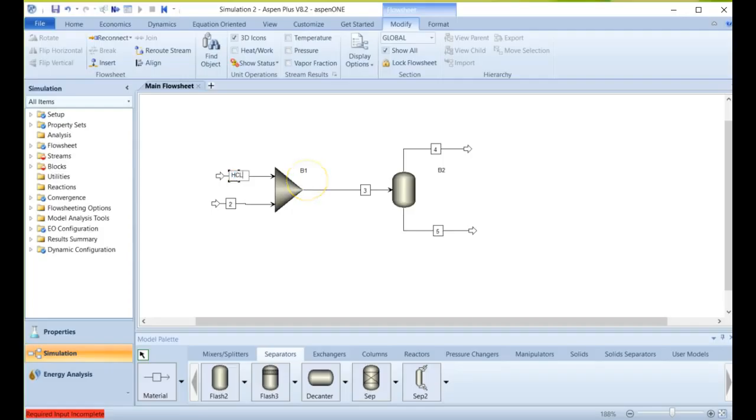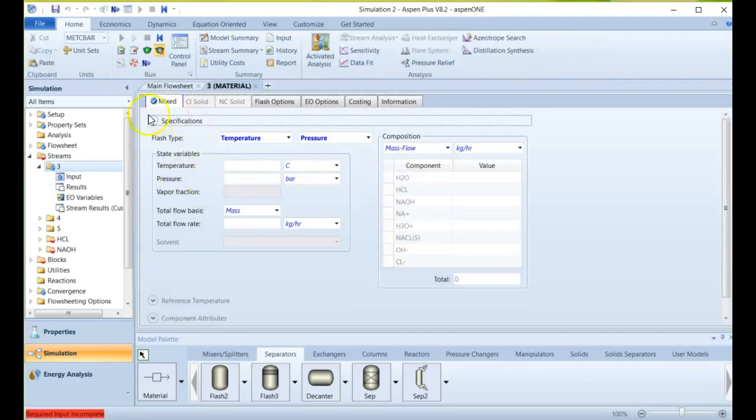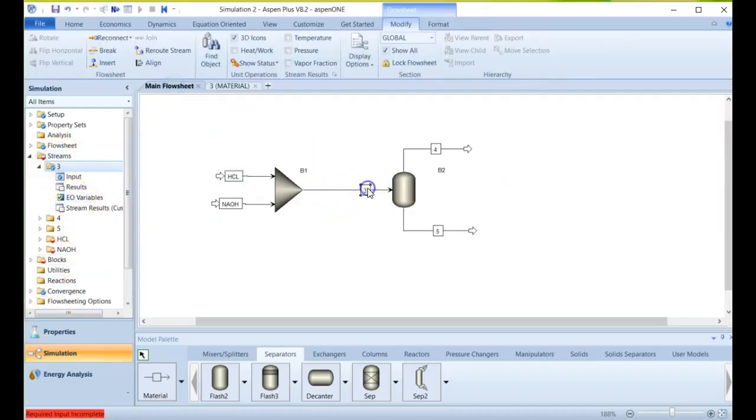Now I'm going to rename these streams as HCl, NaOH. Oops. Let's go back. I don't want to edit that stream. Let's go back to our main flowsheet. Let's double click this, and we can say mixed, because that's going to be what's coming out of the mixer. We can call this vapor.